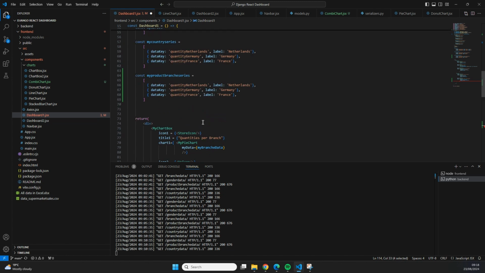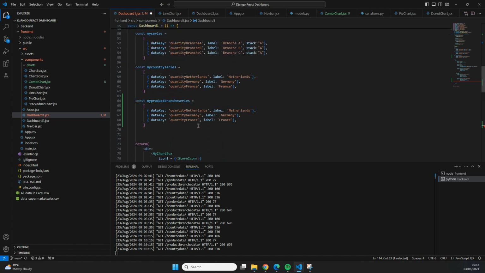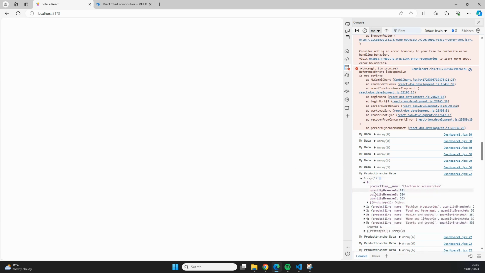Now, what we need to provide in this series is the data key of the different things that we want to see, but we also need to tell it what the label is going to be, and as an additional one, what the type is going to be. Because what we just did in the other file is that we defined whether it's a bar or a line. Now, if we take a look at the data structure that we had inside of our frontend, you can see that the quantities are defined as quantity branch A, quantity branch B, and quantity branch C.